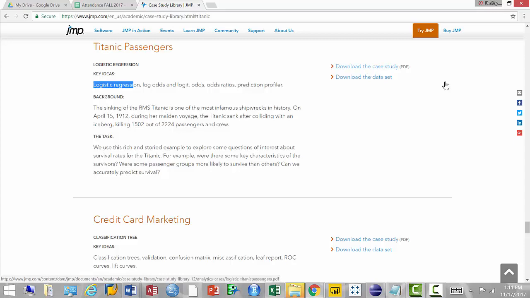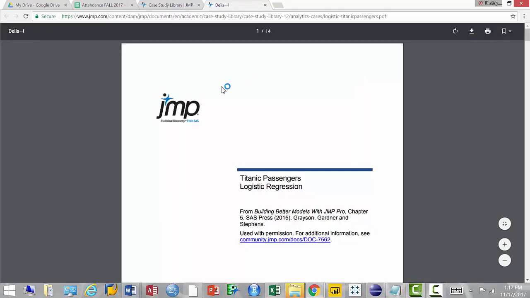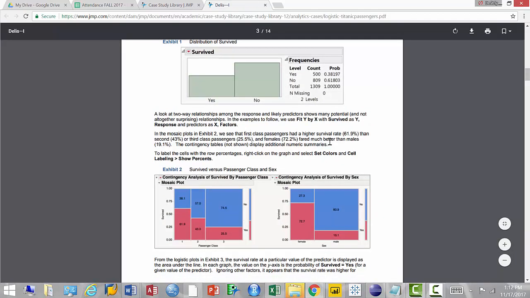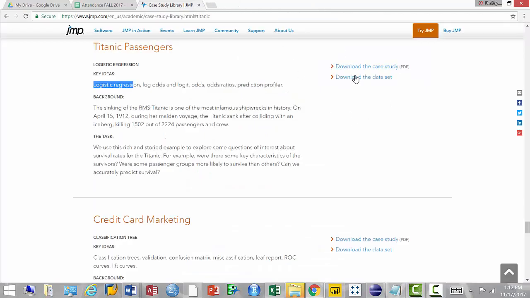So it has the PDF file that is the solution, essentially, right? So they go through a nice description of the problem and then visualization. And after that, they also have the data set that comes with that. So that's a nice practice, okay?